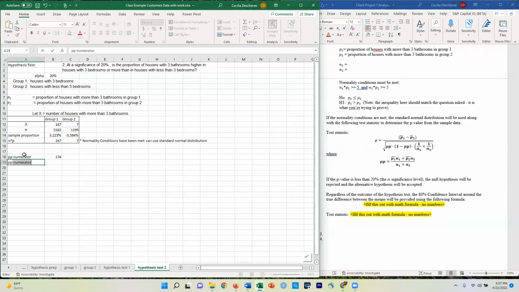And then we have the PP denominator. For that, we're going to get just N1 plus N2. So that's just going to equal N1 plus N2. Oops, and that's up here, isn't it? Got to fix that one. Grabbed the wrong one. Okay, let me grab it. All right, so we have our PP denominator.